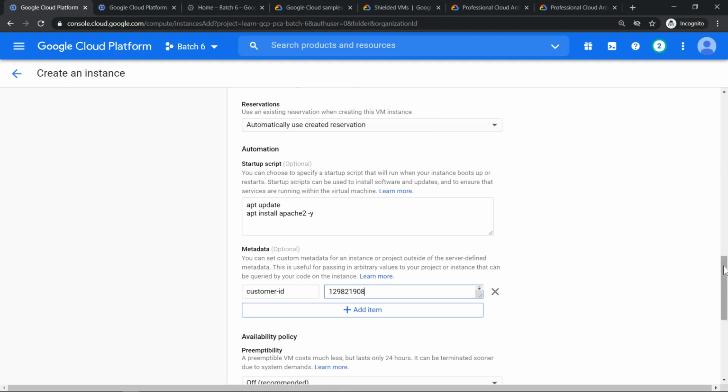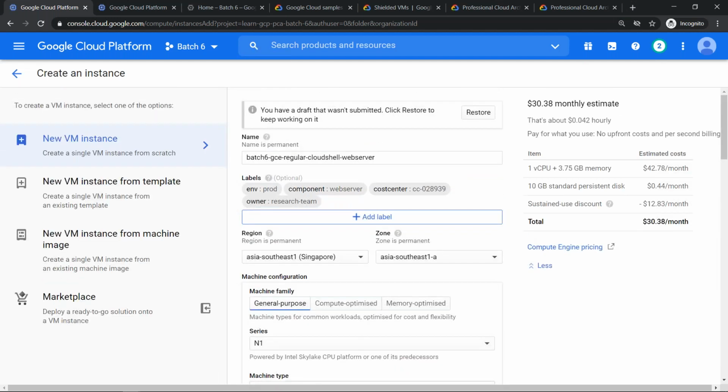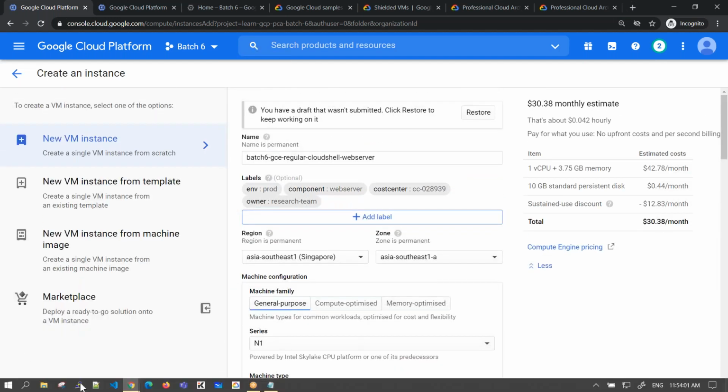Then we go to our next part, which is the availability policy, where you get this preemptibility, that PVM which we talked about. That is what it's going to show. A preemptible VM costs much less, but only lasts for 24 hours. It can be terminated soon due to the system's demand. Now, before I do this, I just want to take a screenshot of my pricing info so that you are very clear with the preemptible VM concept.